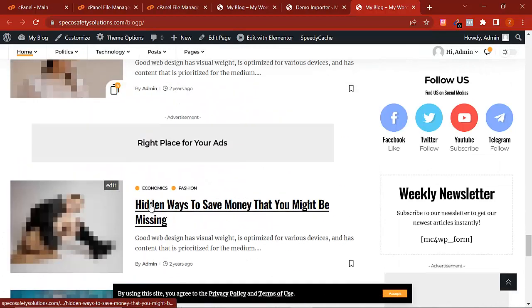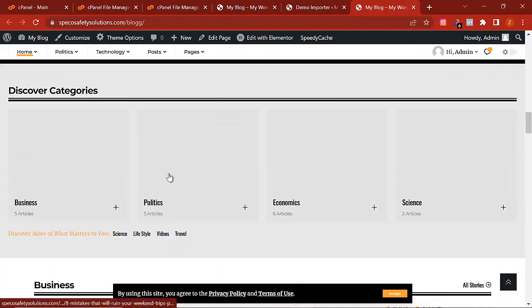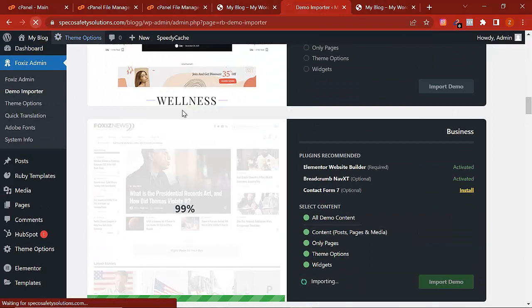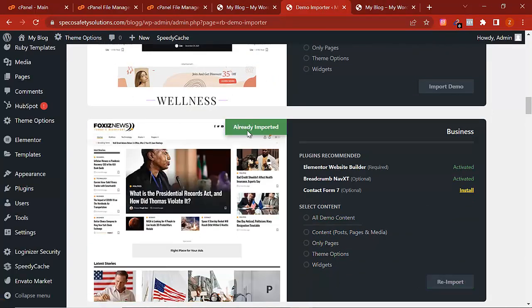All right, so since we have successfully imported the demo, let me just reload it so I can see. You can see it's already imported. Sometimes when it's at 99, you can just reload it because the network can just be delaying.